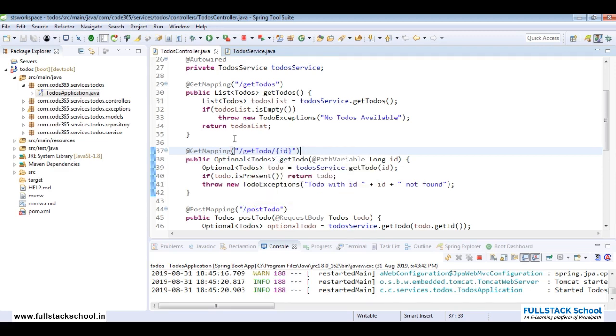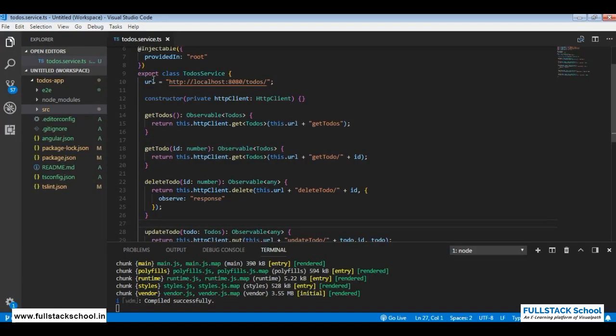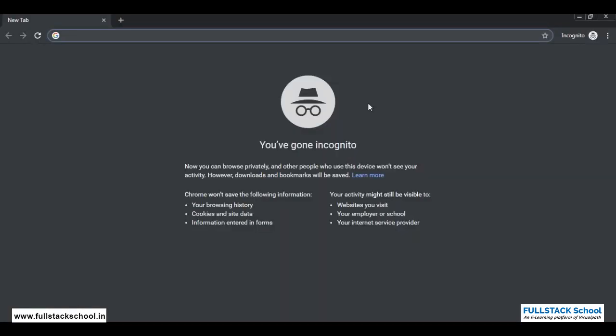Now what we'll do is we'll use this web service and make a client. See, this is the client connecting to the same web service, HTTP localhost 8080 to-dos, get to-do with ID. So if I run this client application in the browser on localhost 4200, it should fetch all the data and display it in the console. So let's see if that happens or not.